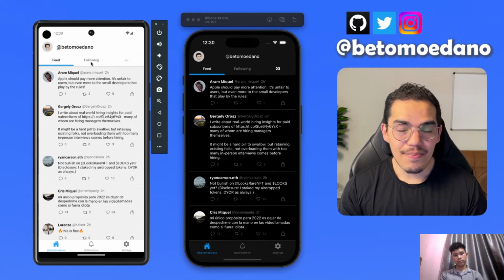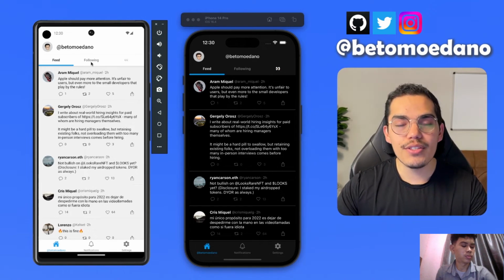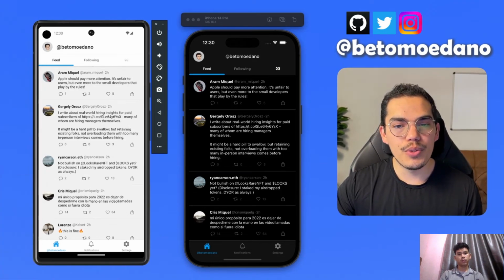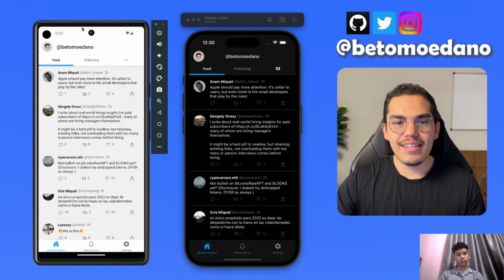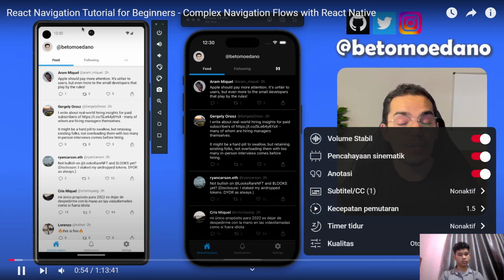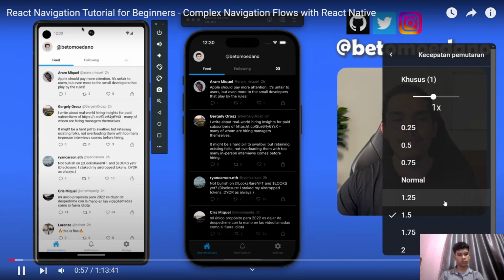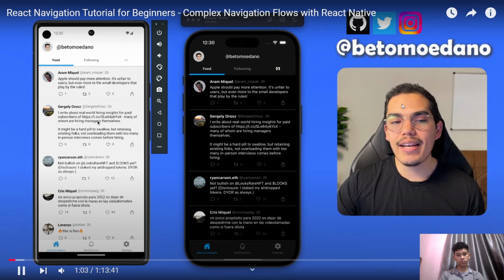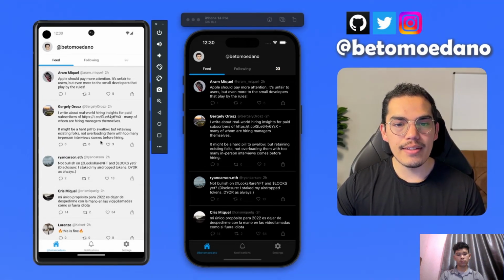But if you are a beginner, I would recommend 100% that you learn React Navigation first and then jump to Expo Router. For those who don't know what Expo Router is, it's a file-based navigation system that you can use with React Native as well. It's brand new, Expo is developing it. But it's built on top of React Navigation, and React Navigation is what we're going to be learning in this crash course. So let's see the demo.